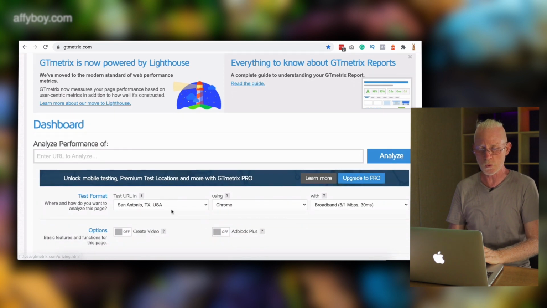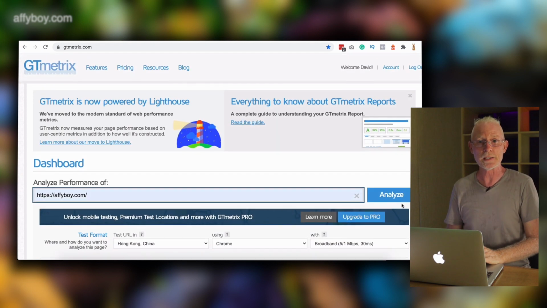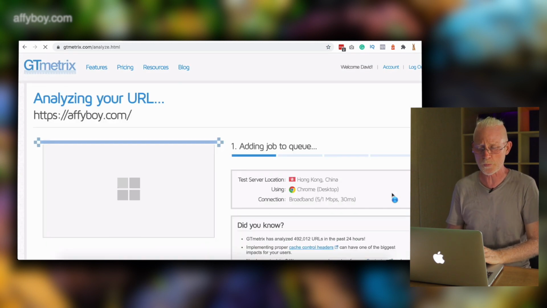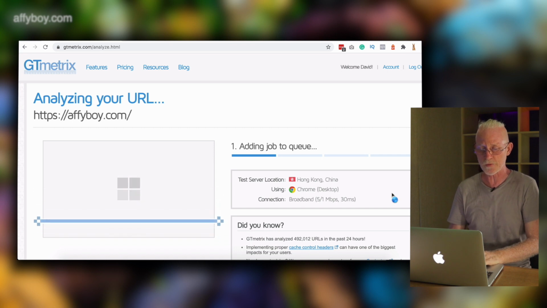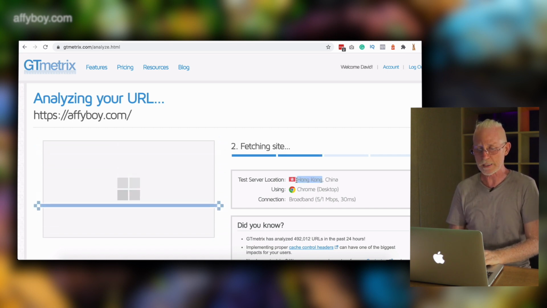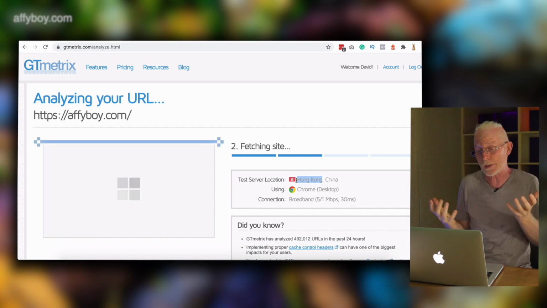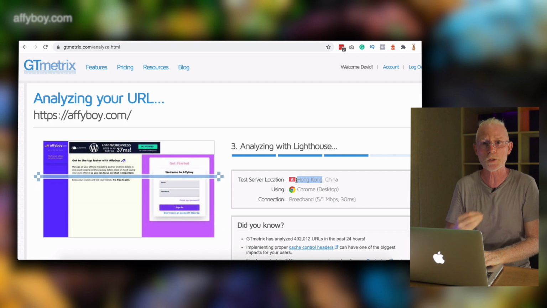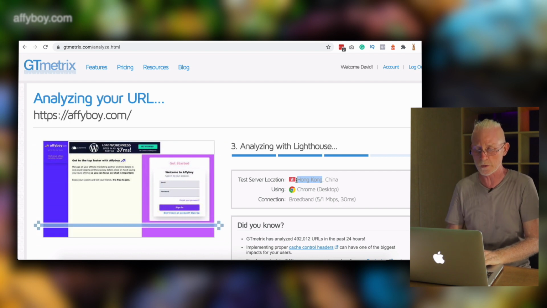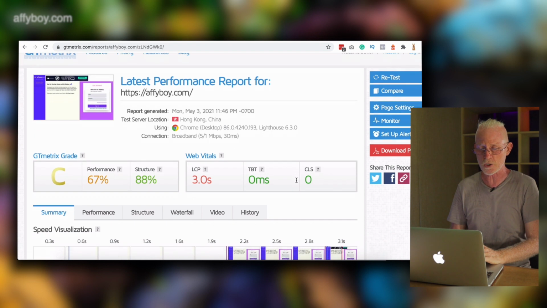Let's choose Hong Kong. Now this server is not in Hong Kong, it's in Singapore, so it's pretty close. Let's run a test for that. Here we go, same site. And this is how you test your latency. You check from multiple locations and you see what's going on from your user's perspective, depending on where they are in the world. Okay, it's finished.